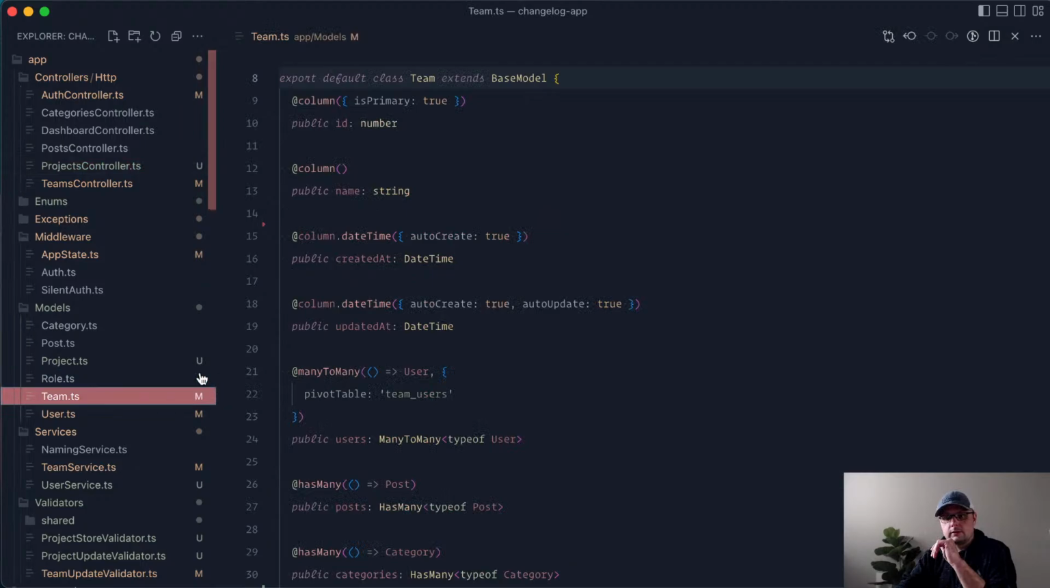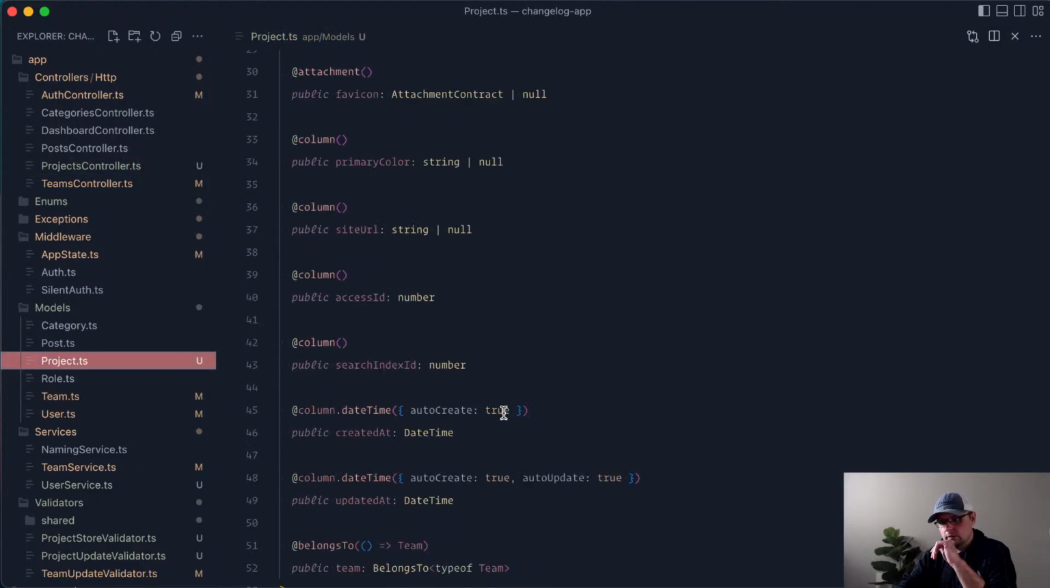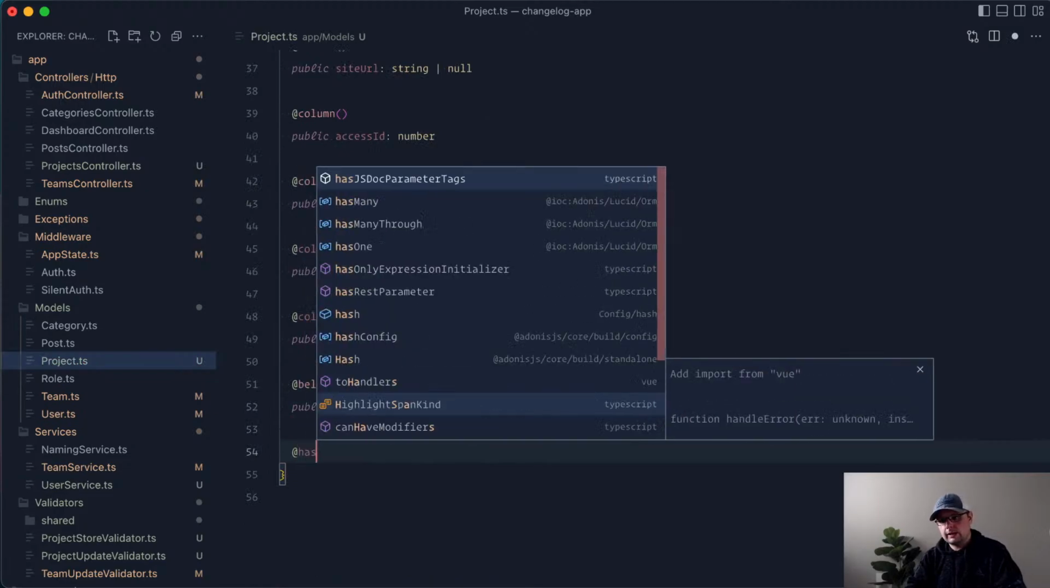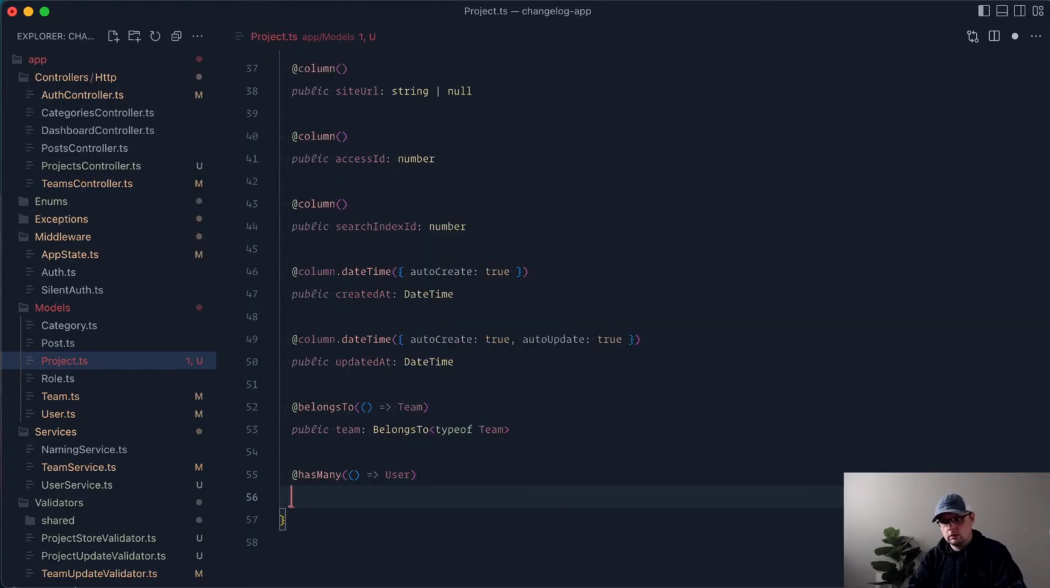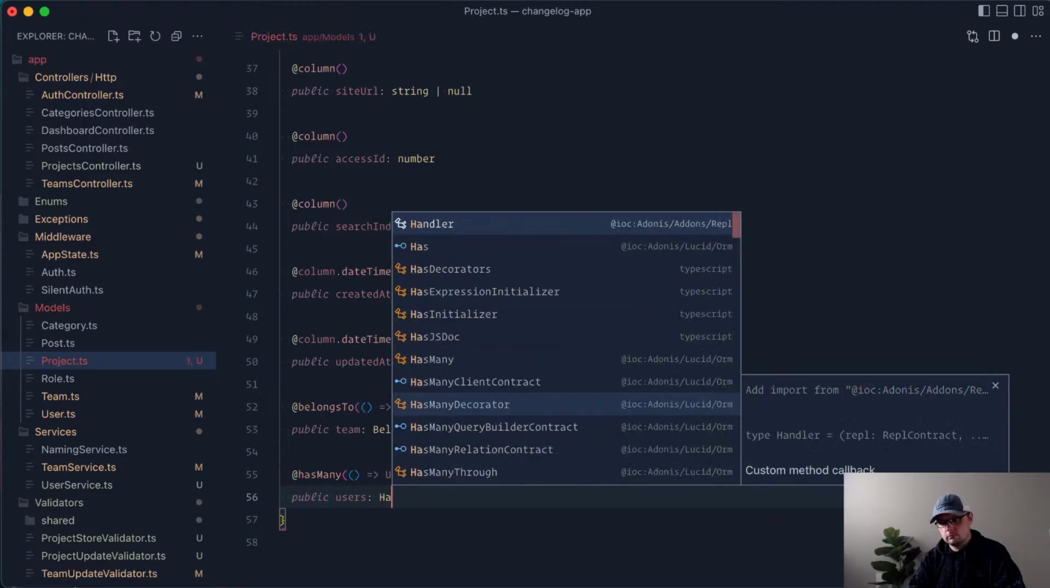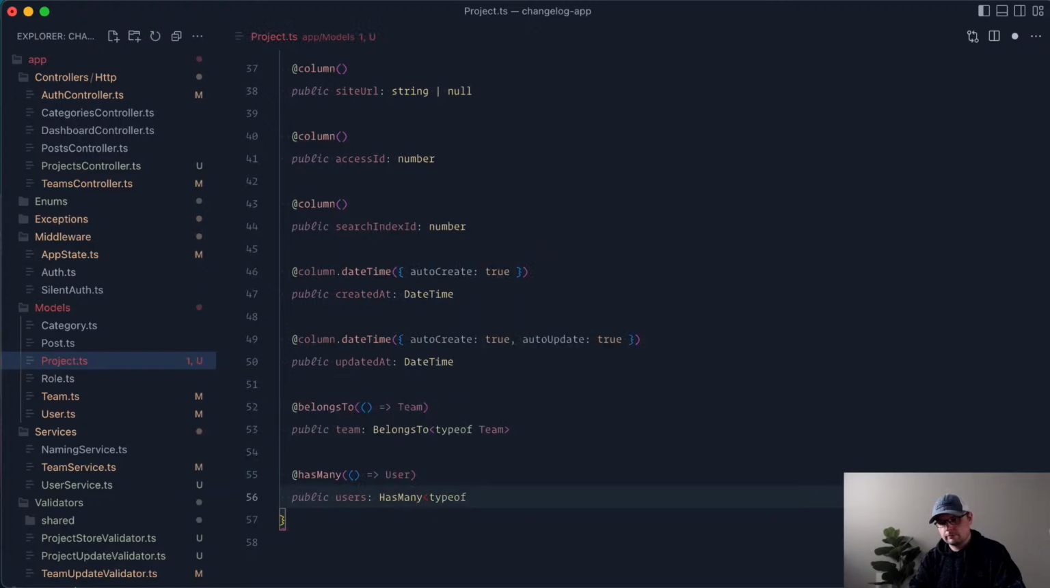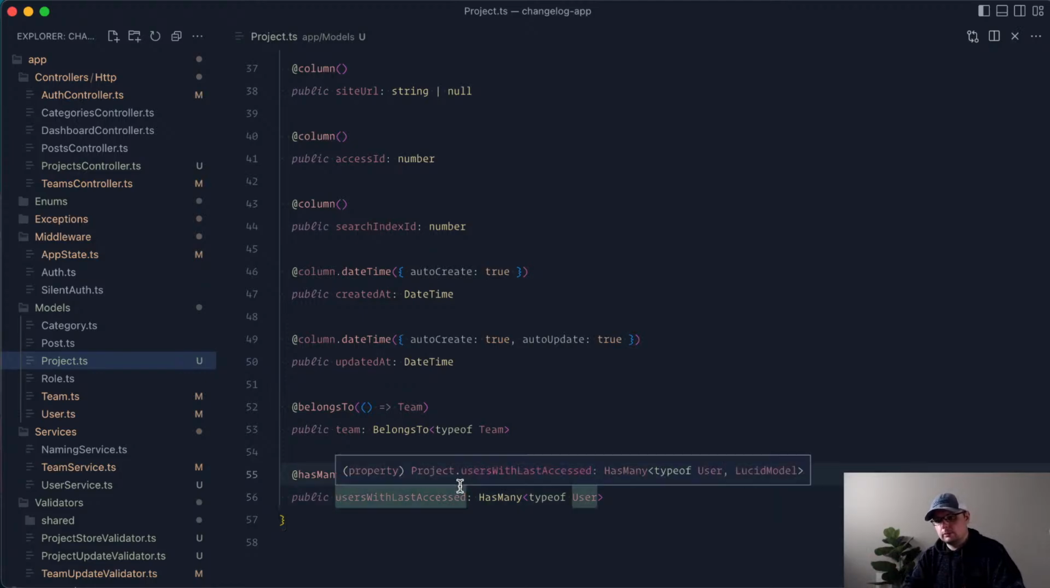We can define the relationship here. So at has many, user, public users, as many type of user. And I do want to change the name of that because I know that's going to be confusing. It's not all of the users bound to the project. This is just users with this set as their last access. Something like that. Users with last access. Just trying to make that a little bit more descriptive.